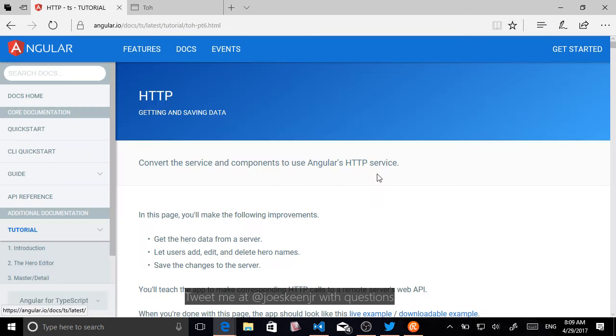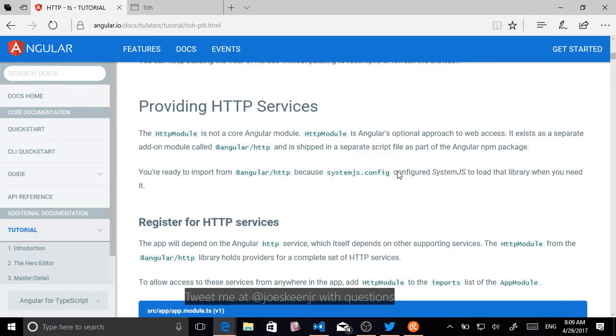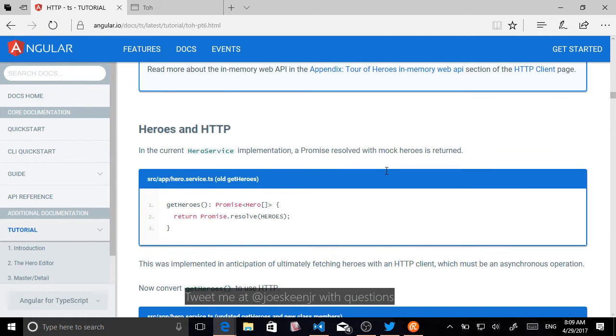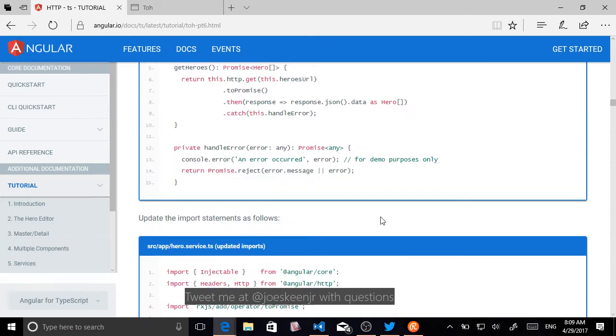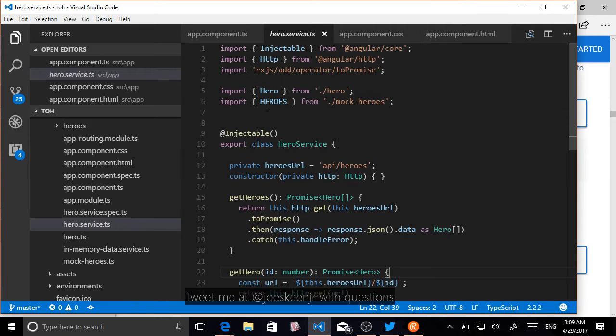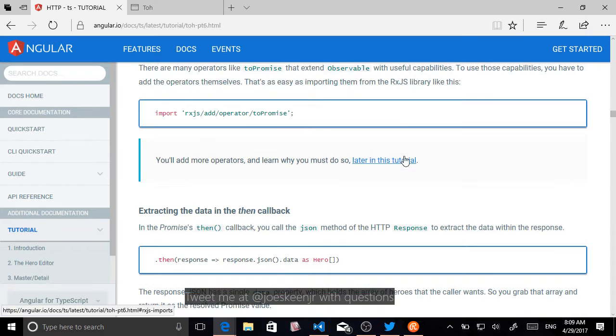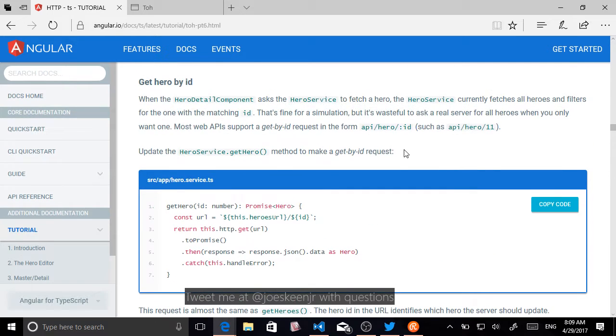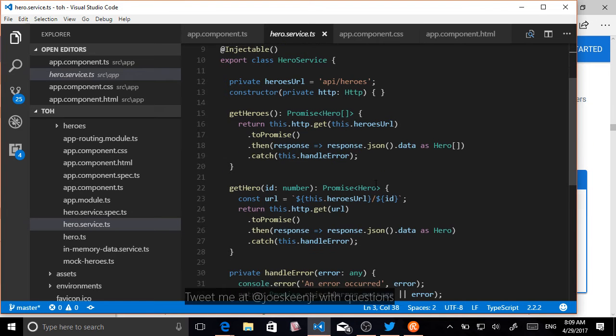Let's go look at the tutorial and what we got here. Providing HTTP services, we did all this, simulate the web API, and we were using this before. We switched it over to the HTTP promise using the toPromise operator of RxJS we have right here. Now, did we do get hero by ID? We have not yet. So let's go ahead and implement that now.